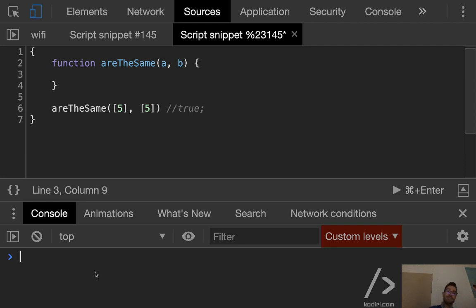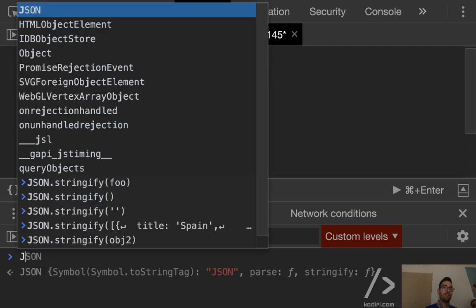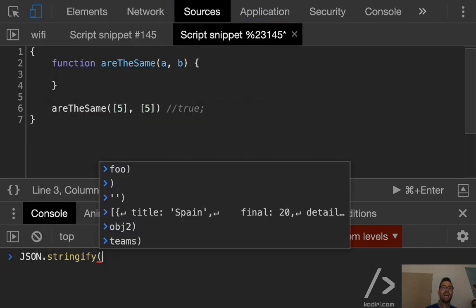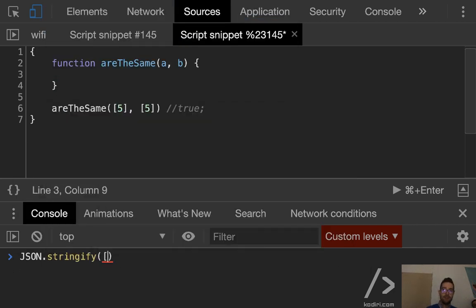Look, you see at the bottom? I'm typing at the bottom now. The method is called JSON.stringify. So if I pass an array with number 5, you see? It returns a string. It's literally the string with the square brackets and everything.